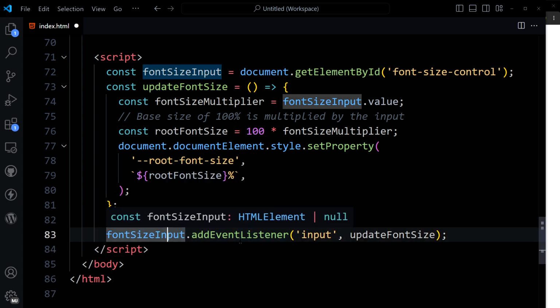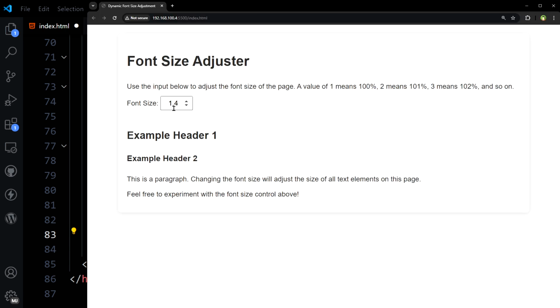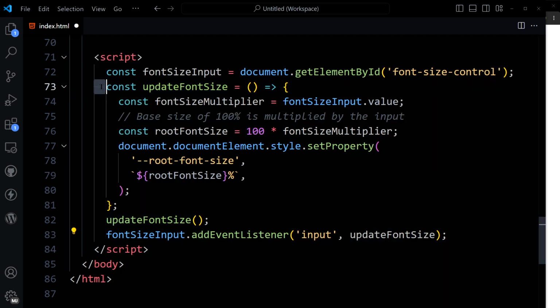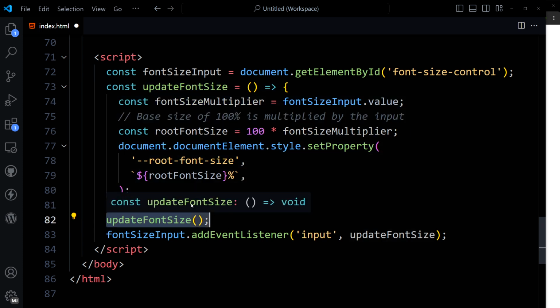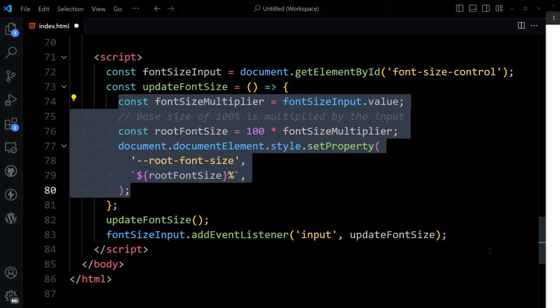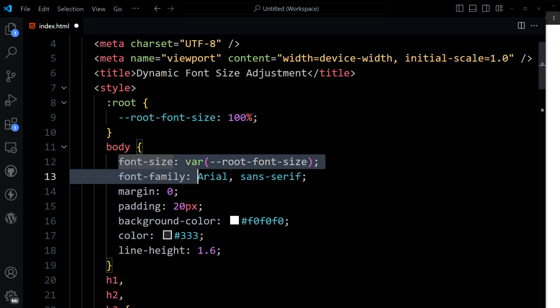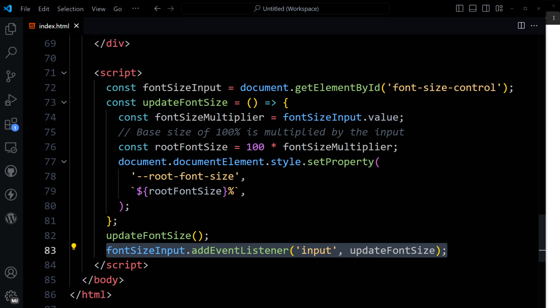And now we'll add an event listener to that input. When this input is changed, this function will be triggered. That will do all this and update root font size. That is being reflected in body. So this will update font size whenever the input value changes.